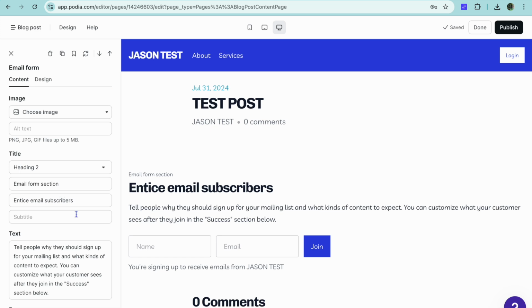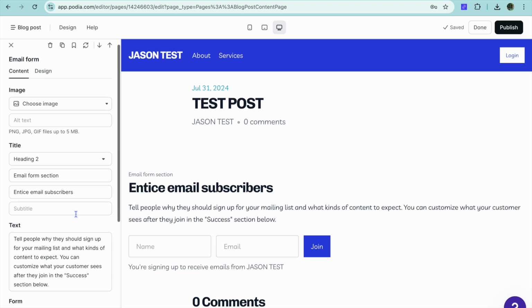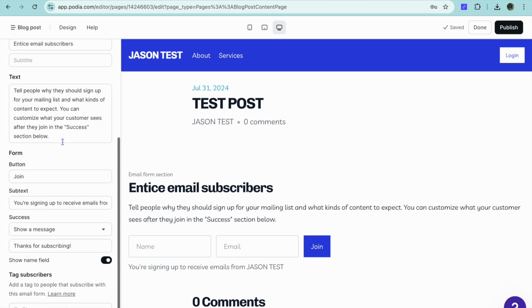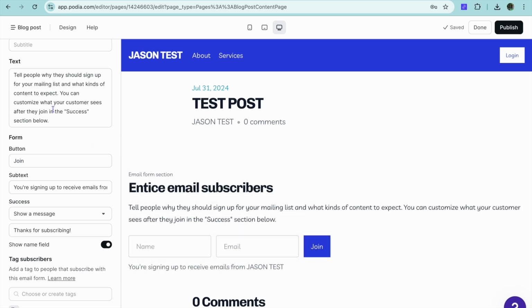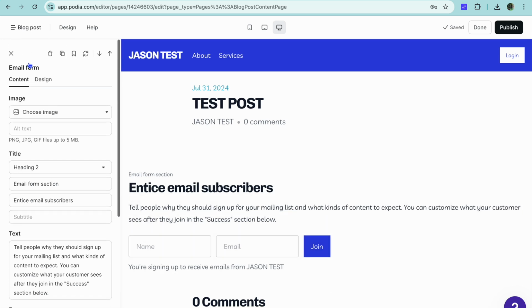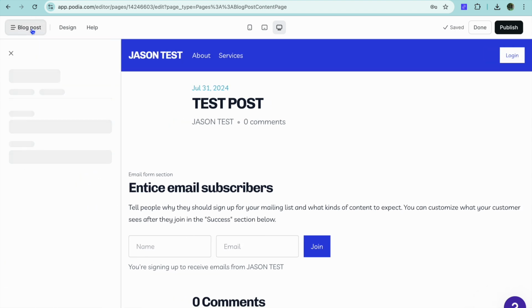So if we were to tap on that, you can see how the email form looks, and then you can quickly edit it to your liking if you want. But I'll leave it as is. You can see how it looks right there. Once you're finished, you'll simply tap on the X once more in the top left hand corner.